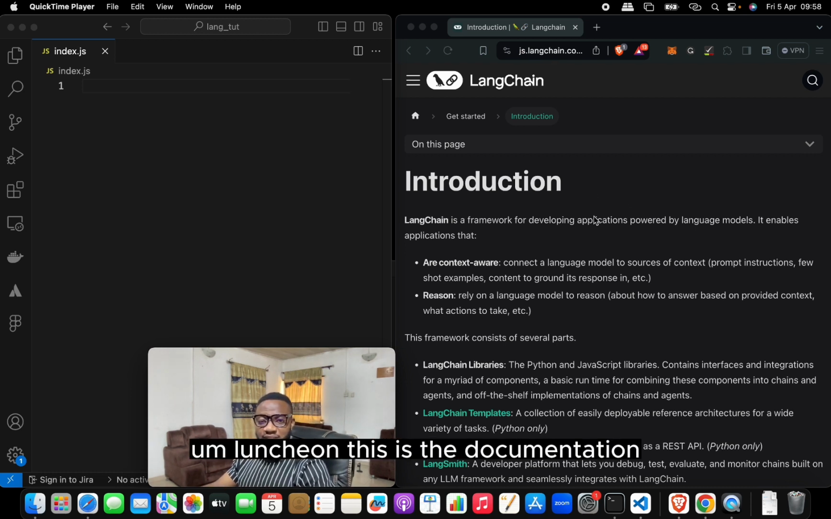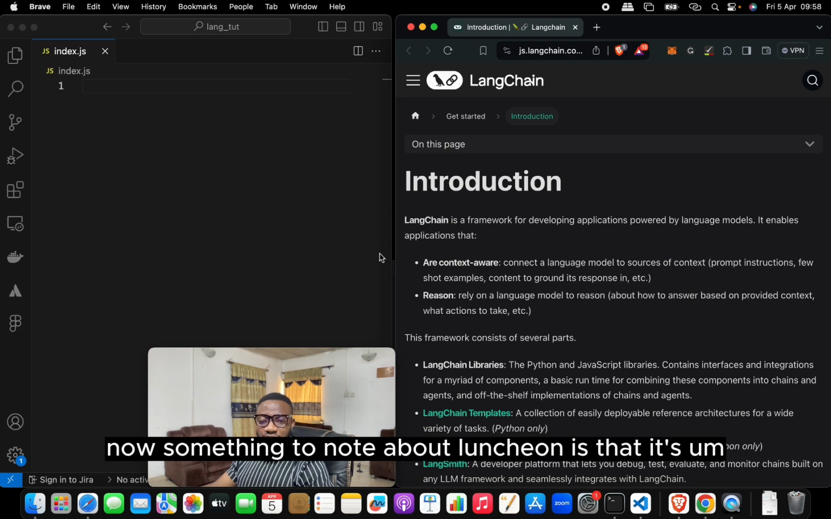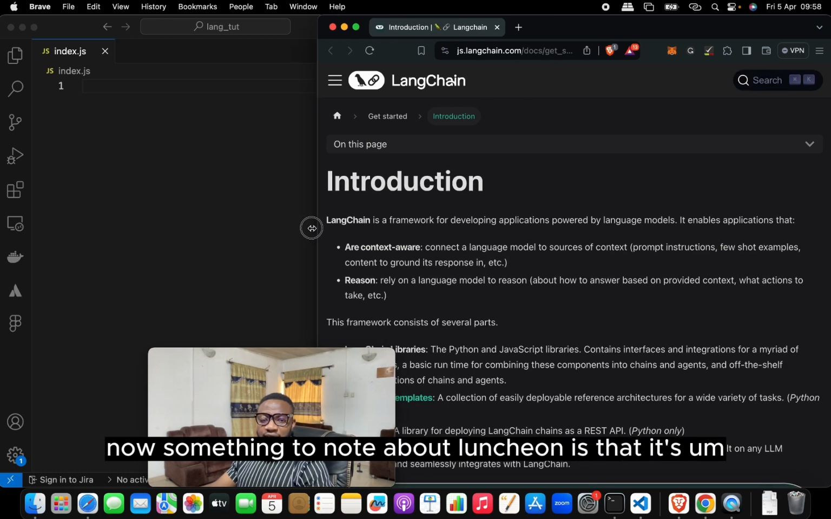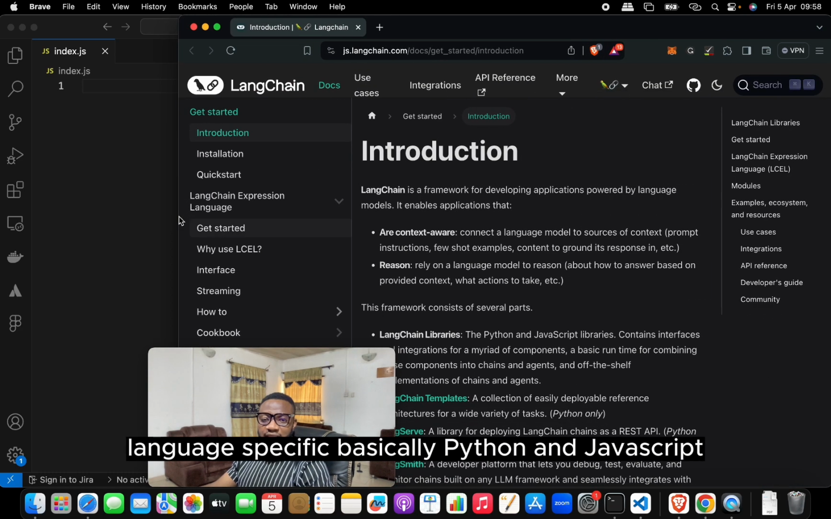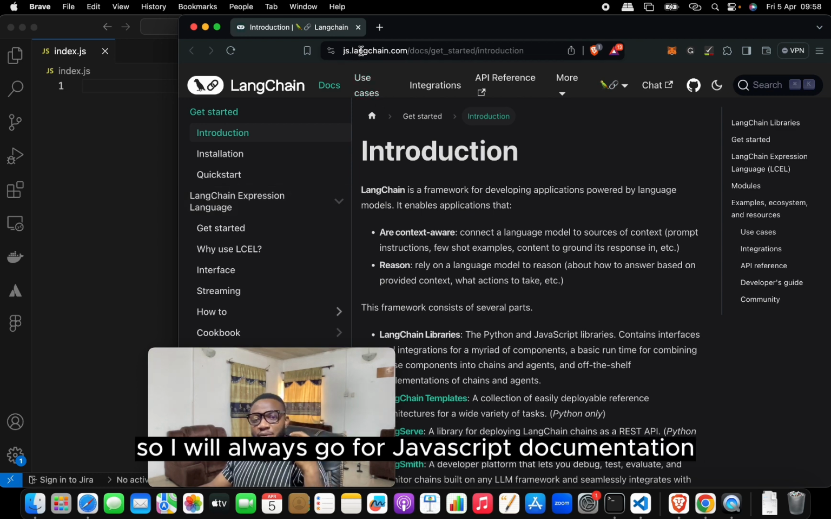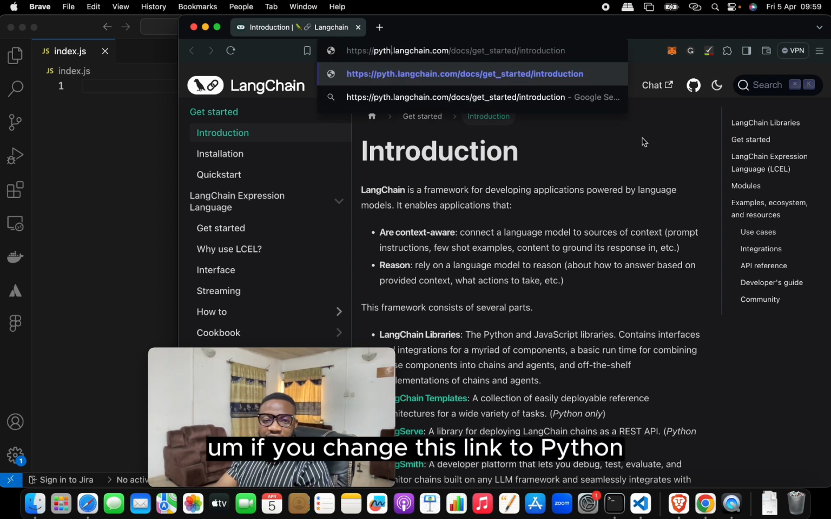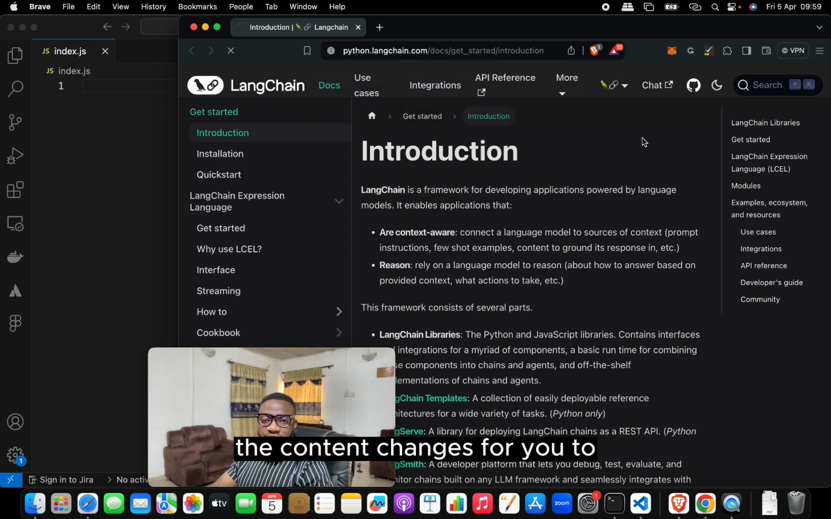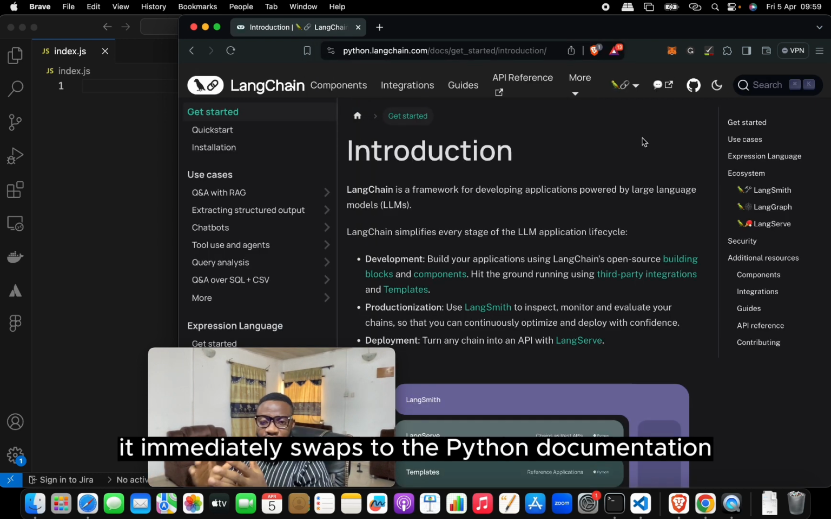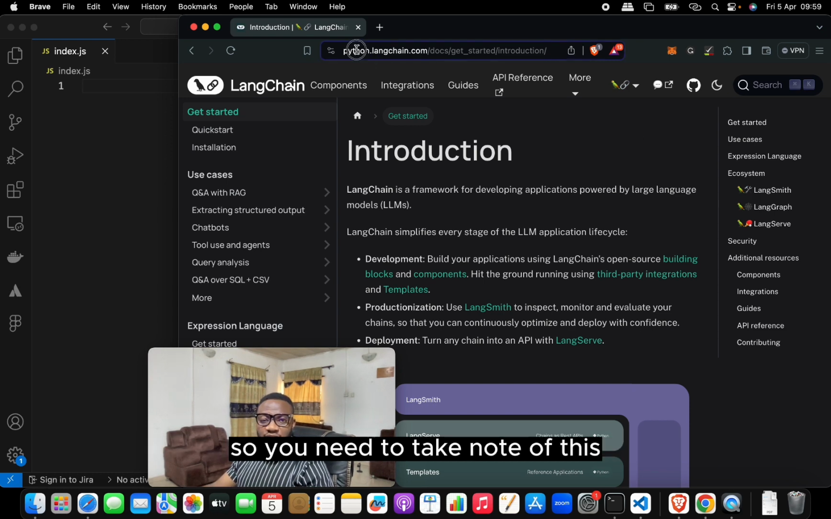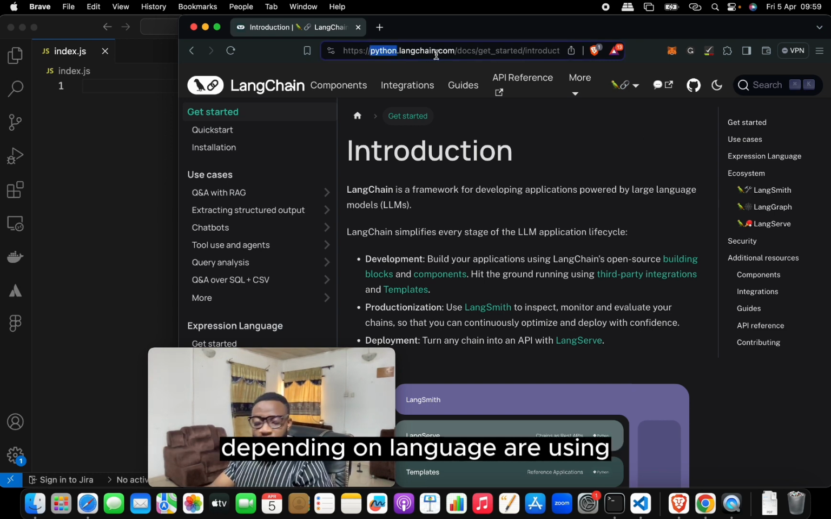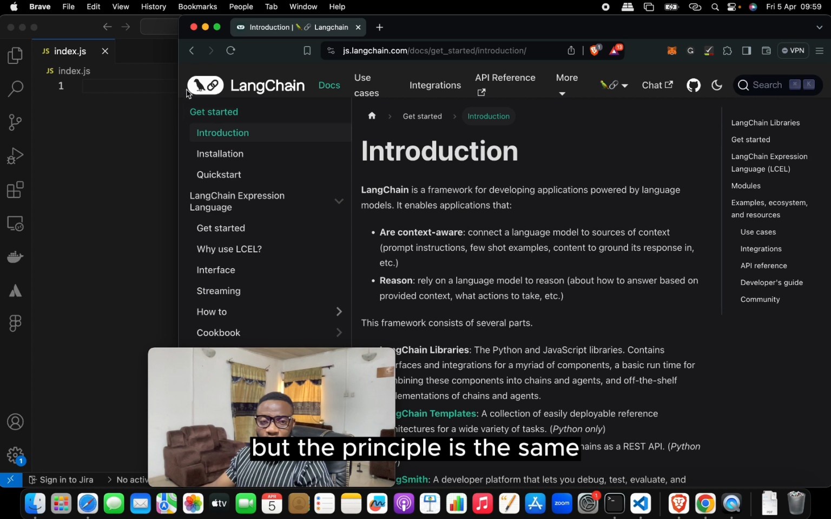And LangChain, this is the documentation. Now, something to note about LangChain is that it's language specific, basically Python and JavaScript. And of course, I'm a JavaScript person, so I will always go for the JavaScript documentation. If you check out the link here, you notice that it has JS. If you change this link to Python, the content changes for you too. So you see it immediately swaps to the Python documentation. So you need to take note of this depending on the language you're using. But the principle is the same.